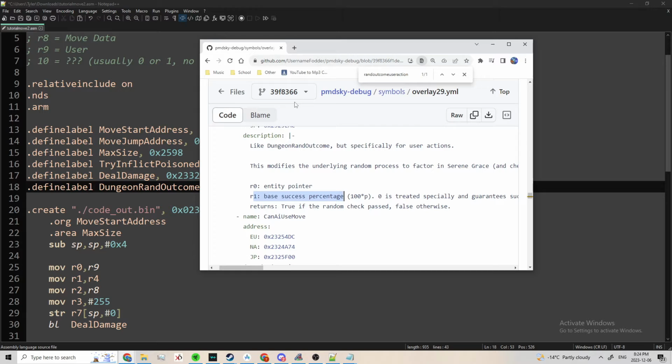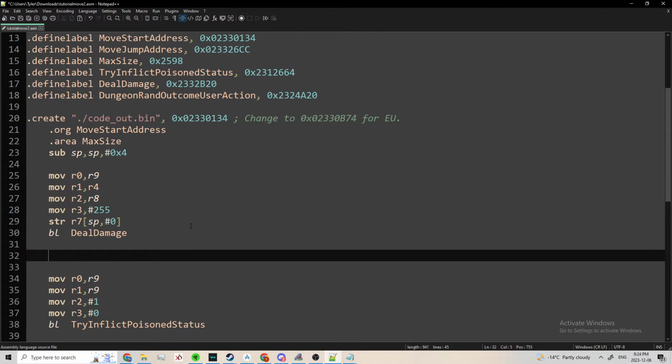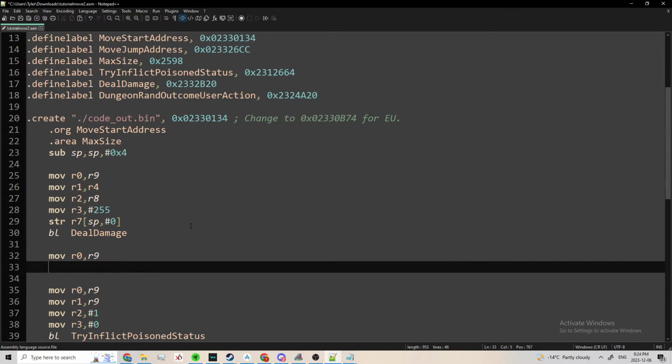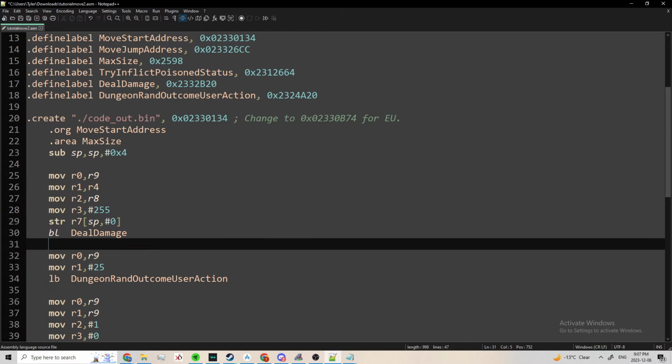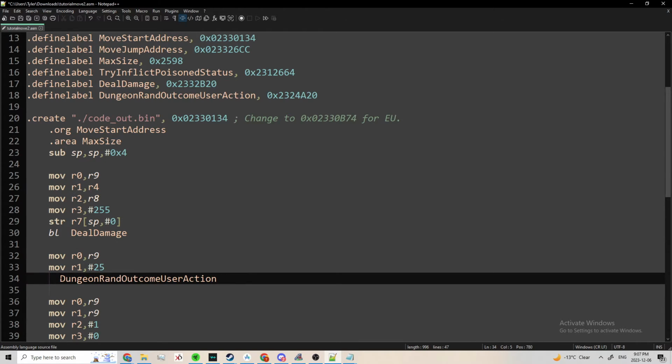1 in 4 chance to poison the user. So what goes in entity? Well, I suppose we could try the user, as that's the one we're trying to poison anyways. And then the base success percentage, 100 times P. That would be 25%. Just put 25 in there. And then, yeah, we can just branch there. Branch link. Dungeon random outcome user action. I typed LB, I'm very smart.